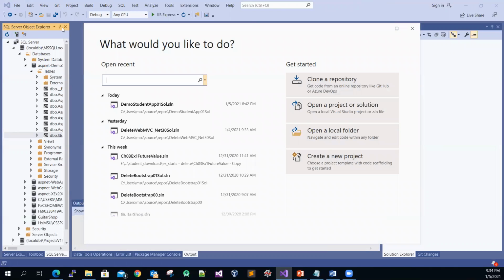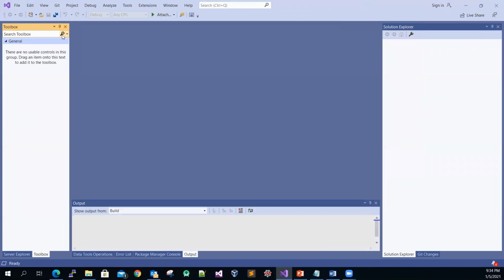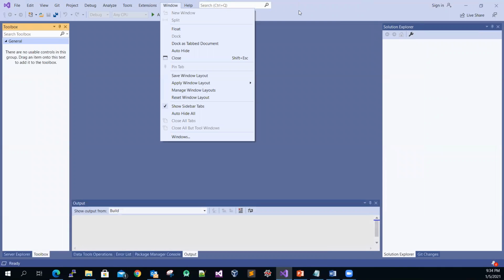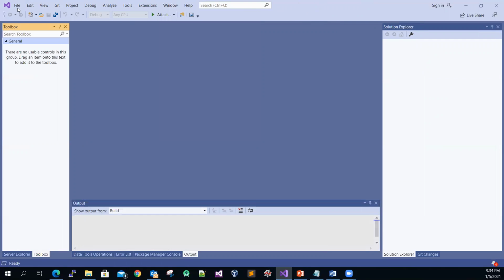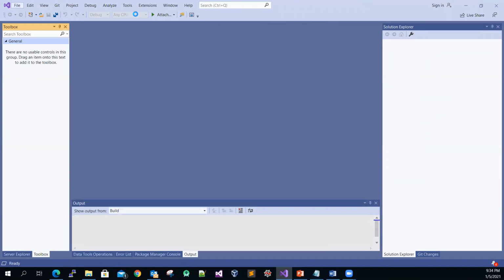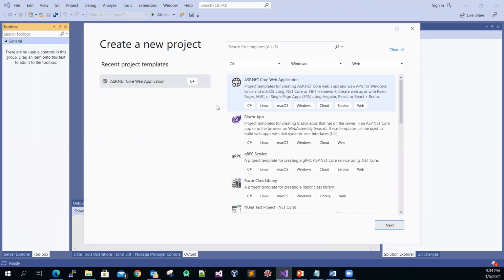All right. So I'm using Visual Studio Community 2019, which is free software. And I'm going to click a new solution, or project, and I'm going to pick the ASP.NET Core Web Application.